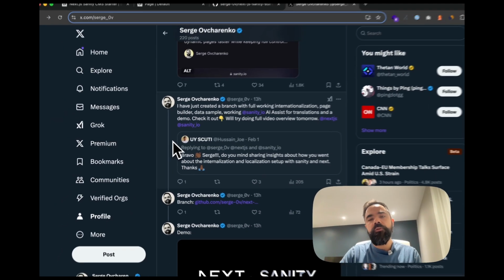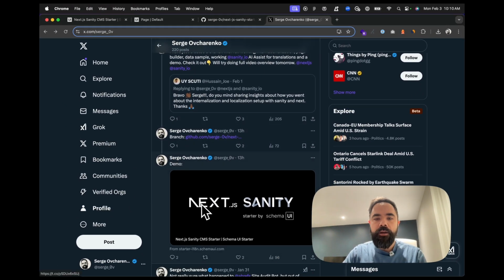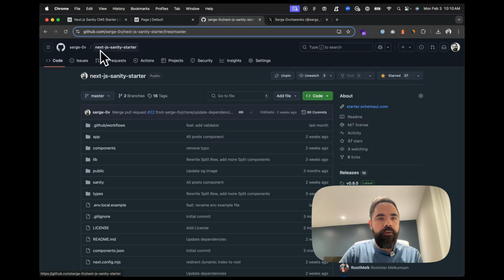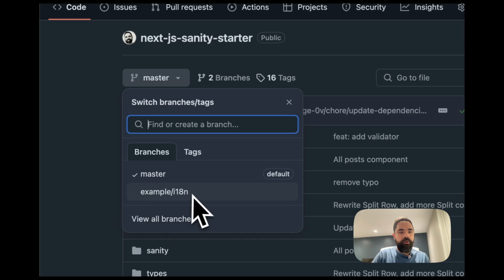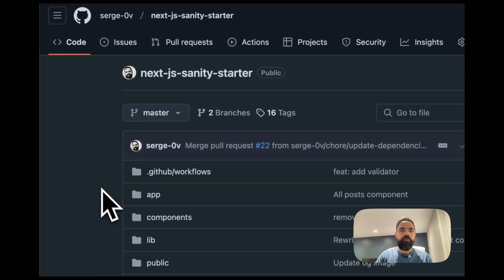Actually, I've created a new branch out of my Next.js Sanity starter that's called Schema UI. So if you go to Next.js Sanity starter, there is a branch called example internationalization. Today I'm going to show you the full demo, how it all works.